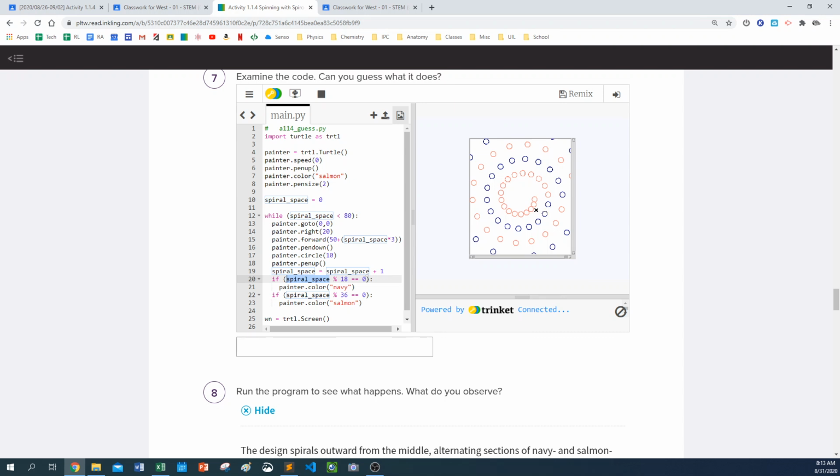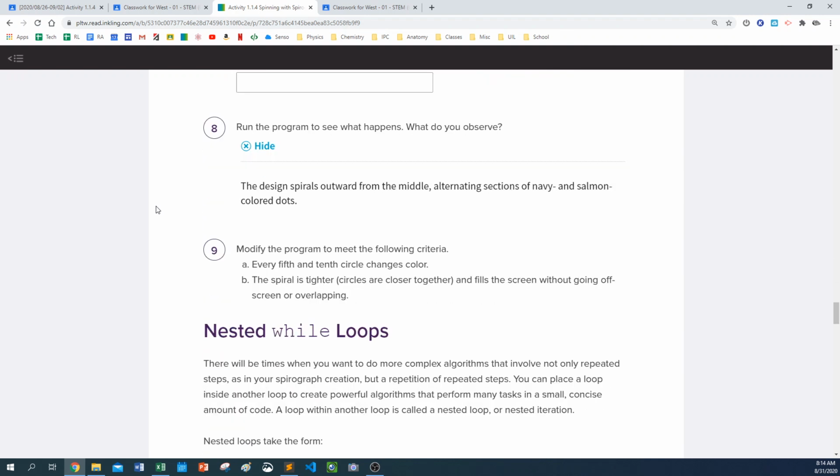So what I want you to do is decrease this radius right here, so that these circles come together closer, so that it is stretched inward. So these circles will get closer to the center. This spiral arm will get closer to the center, and so that it pulls it so it fits into the entire screen.